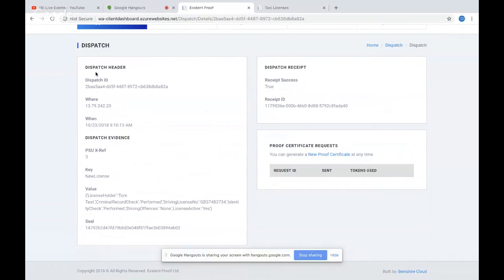Well, we send data into evident proof as a dispatch as a customer. You can see here that we have an IP address, and this IP address is important because this is the proof of where the data originated from. You can see we have a timestamp for the when, and then we have the evidence itself. So this is metadata, and then we have the evidence.